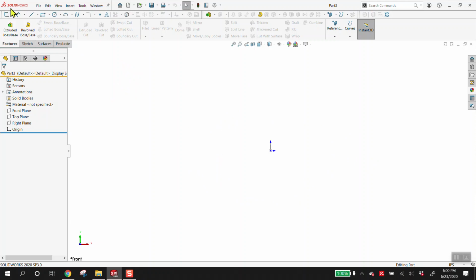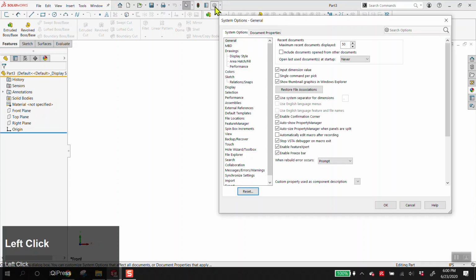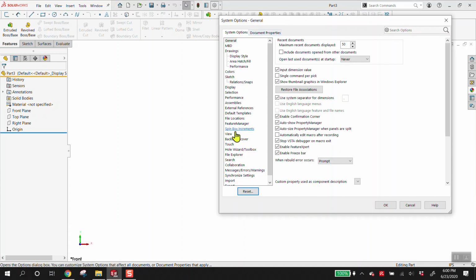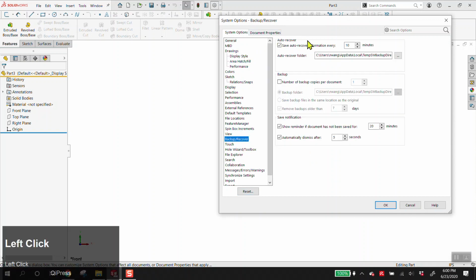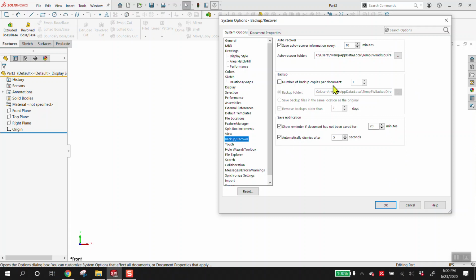If you also successfully installed the registry settings, you should have a similar toolbar layout up here, which I'll cover in another demo. The final thing to set up is your backups. So you want to go back to the gear icon and look for backup and recover. Again, it's about in the middle. And these are the settings that I recommend.